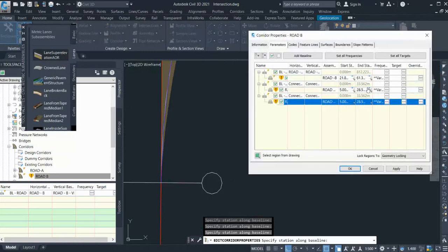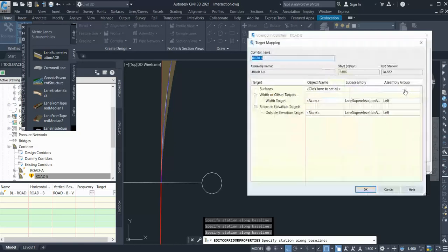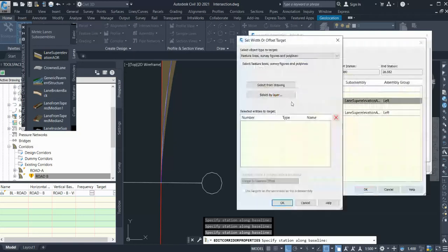So you have to be careful with the station that you select, the correct start station and end station. Otherwise, your corridor will run somewhere else and it will target something wrong. So you always have to be careful with your changes. Always check whether you have used the right station or not. So this is useful. Once I've done the stationing, now I go to the target.